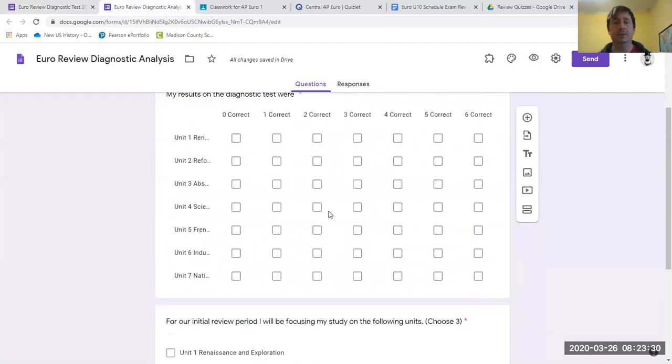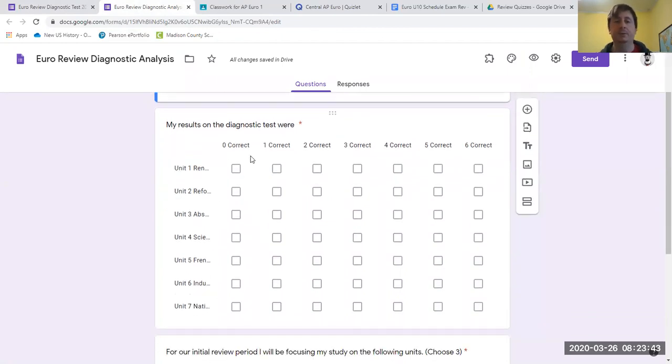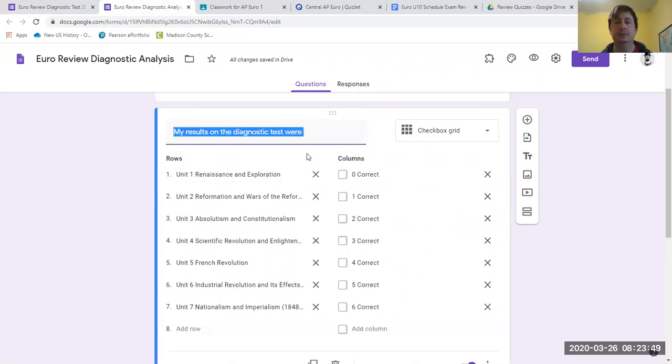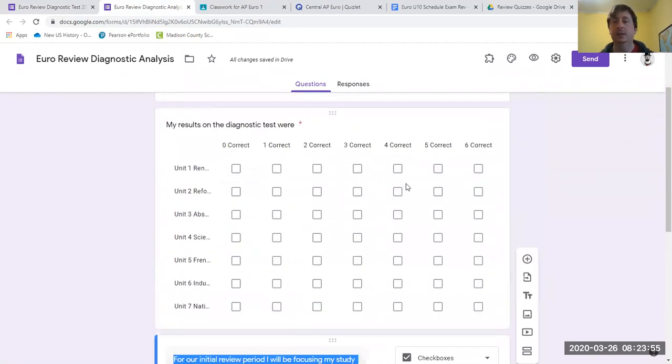So what I've done is I've created this sheet, this form, which will show up in your feeds today. In fact, I might link the video up to this form. And so what it's going to ask you to do is to go through and figure out how many from each unit you got right. And so you'll check for each unit, what did you get right and what did you not get right.